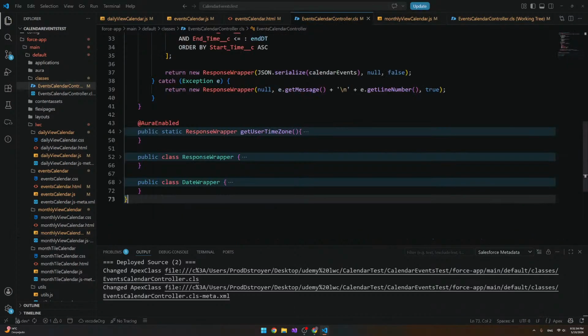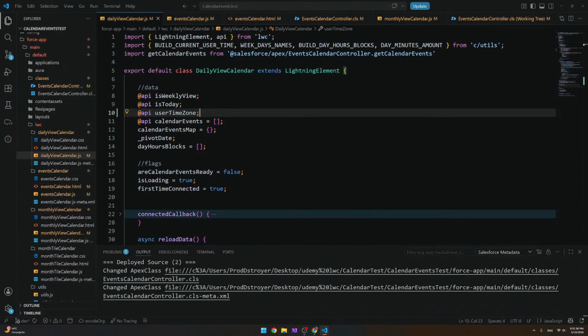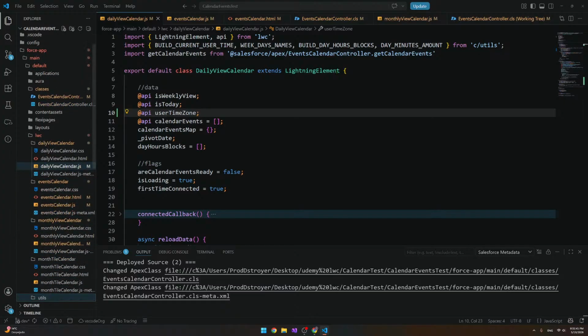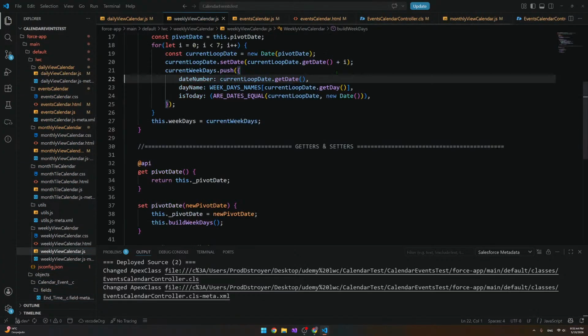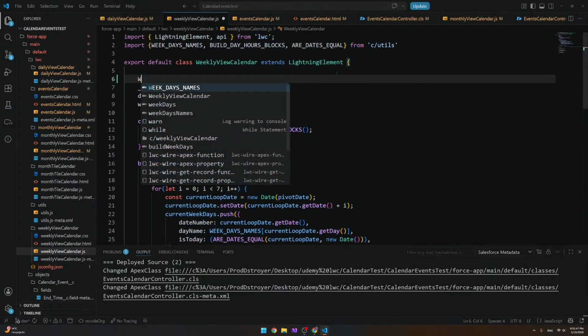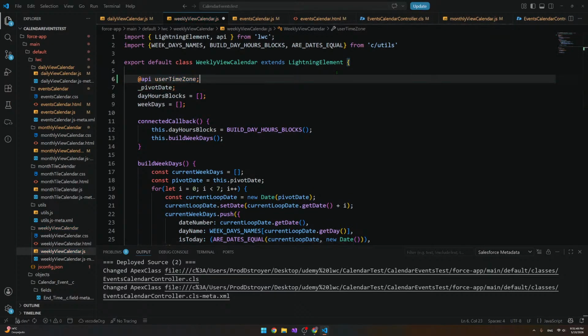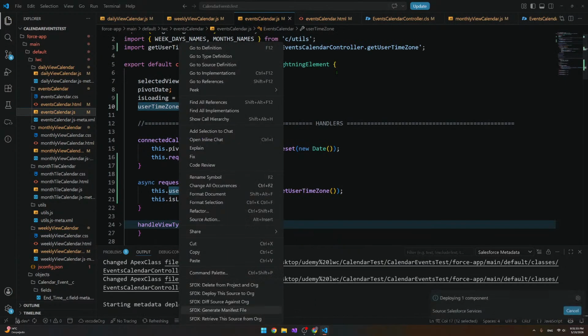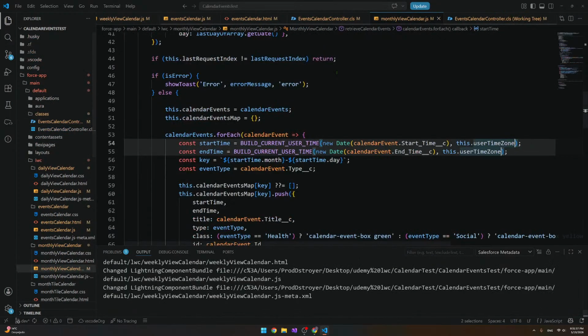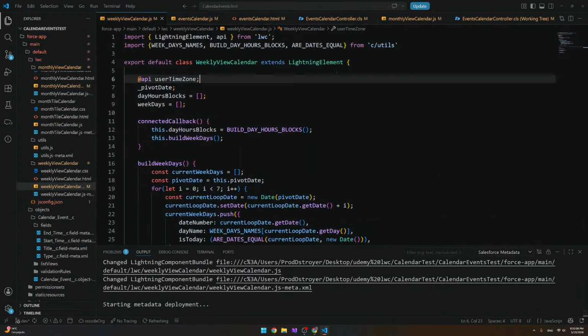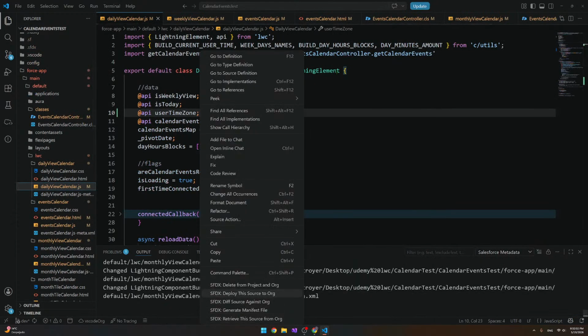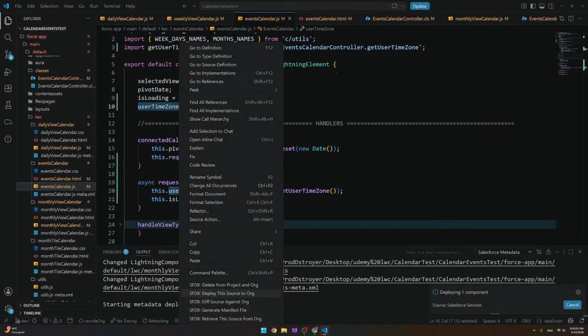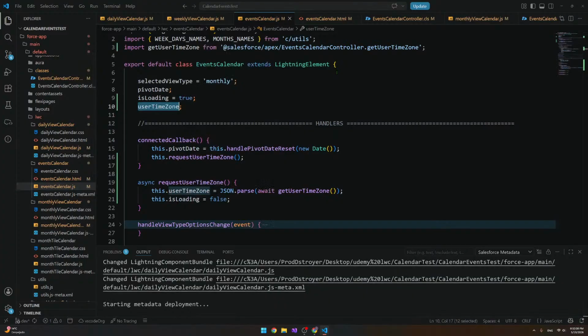Okay, should be much better now. Yeah, daily view calendar, events calendar. Oh, we're missing the weekly one. Okay, API user time zone, and that's it. Let me just deploy you. I'm sorry, I need to deploy you first. Deploy you, daily view calendar 2, and now right after you I'm just going to deploy you. Let's see how it goes.